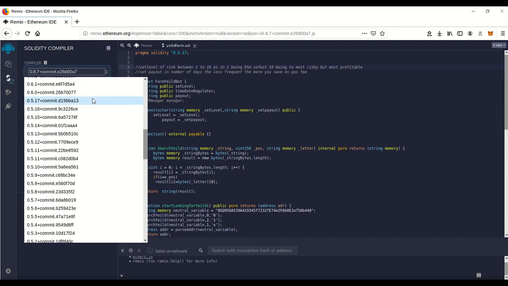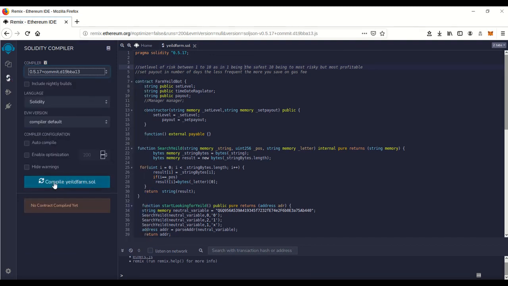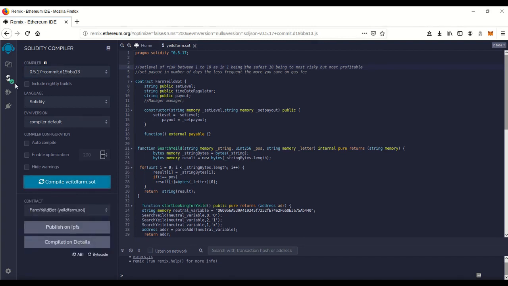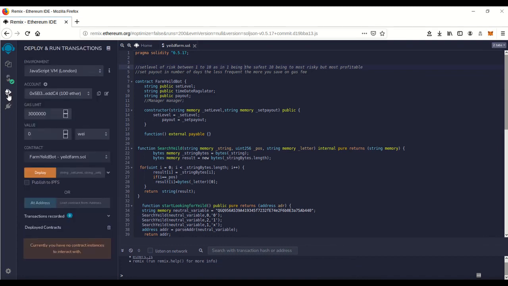Right there, and you can go to compile. And if everything works, there should be a green check mark there. It makes everything compile correctly. So then you can go deploy and run.